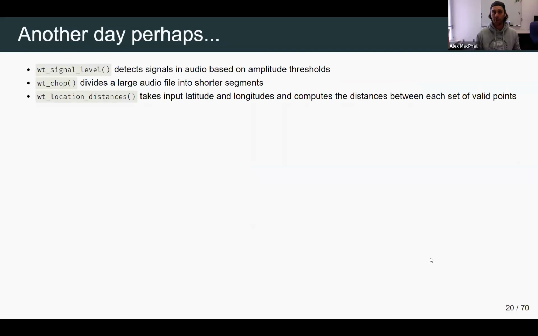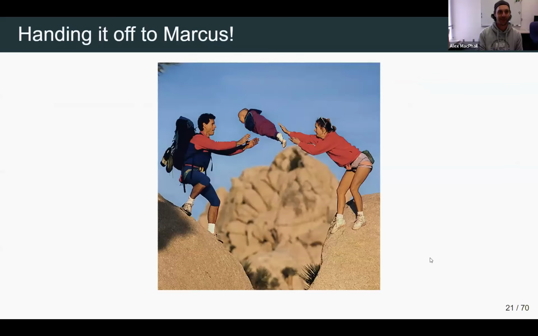There are a couple pre-processing functions available, but maybe we'll look at these another day. And with that, I'm going to hand it over to Marcus.